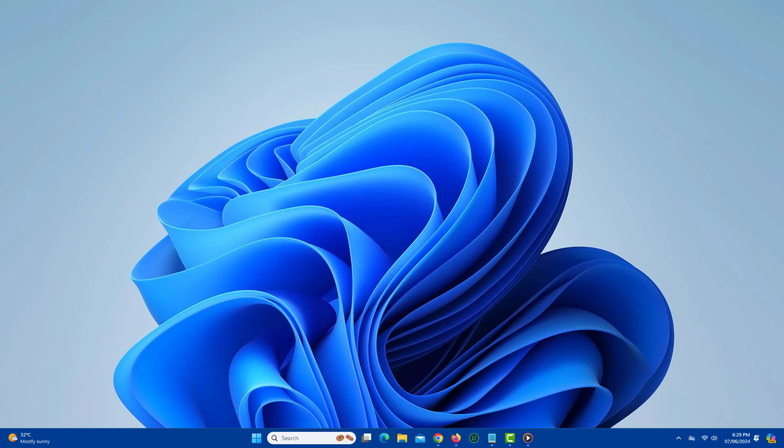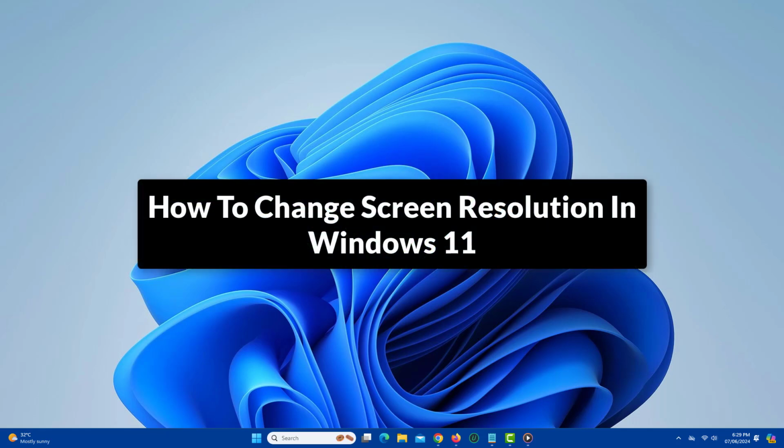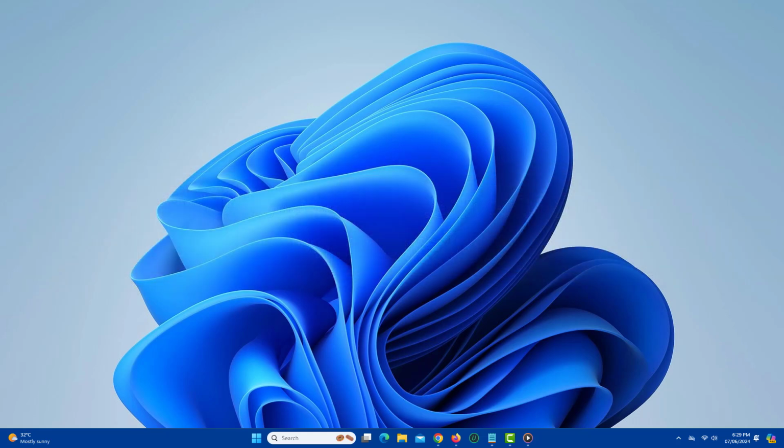In this video, I'm gonna show you how to change screen resolution in Windows 11. So let's get started. If you are looking to adjust your screen settings for improved clarity or better compatibility, then this video is just for you.